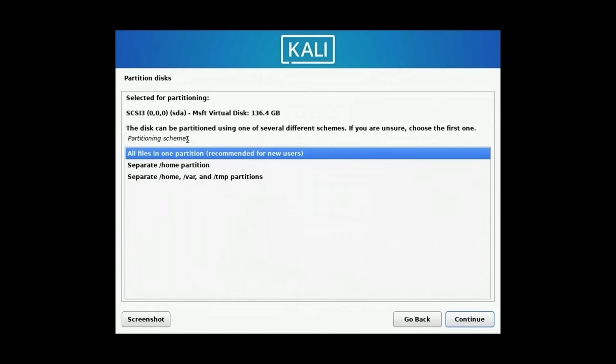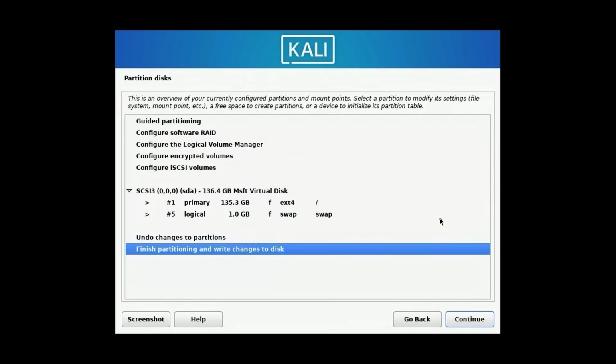Then it wants to know how we want to partition the drive itself, and we can go with a couple different setups here. What I'm going to do is I'm going to choose that all files are in one partition. So I'm just going to do a typical install here of Kali. Then it shows us a summary of our partitions. So we do have the first partition is a primary partition of 135 gigs, and then we do have a 1 gig swap partition. Wants us to commit these changes, so I select Finish Partitioning and Write Changes to Disk and choose Continue.